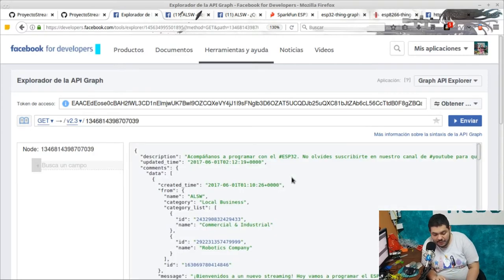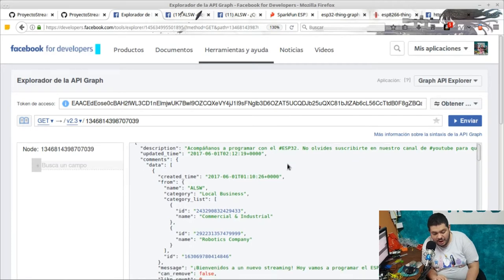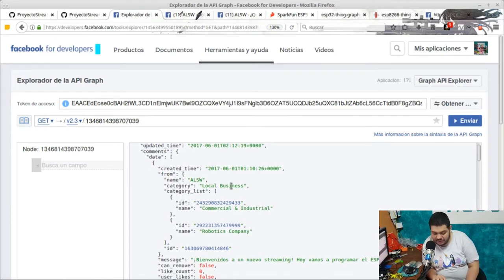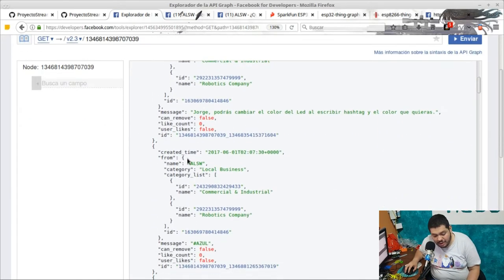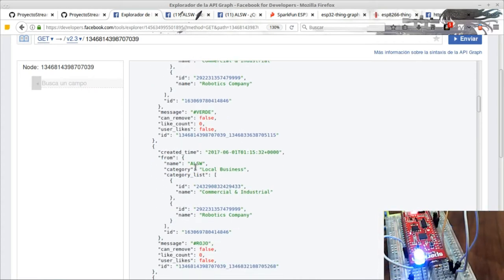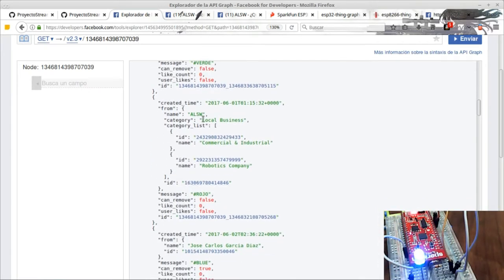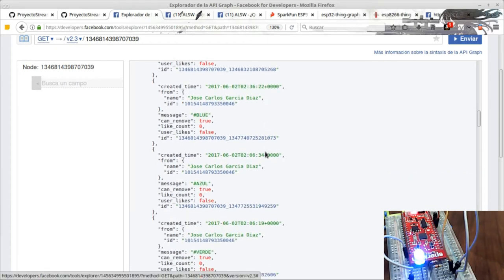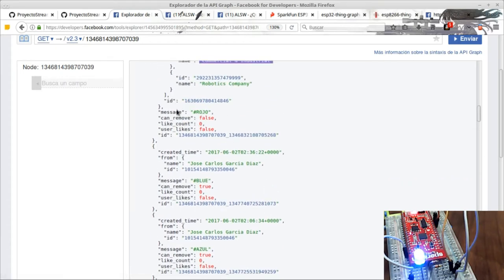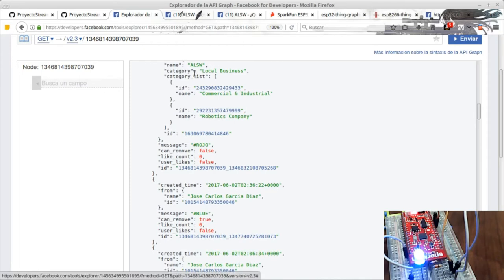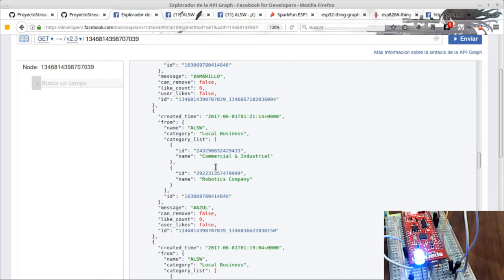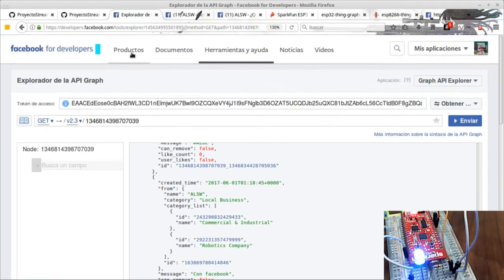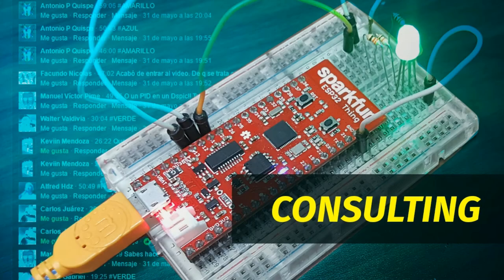We're going to ask what information it has. What is the name of the post, who posted this streaming, and give us the comment. We can see what comments there are here. Someone put red in the message. I guess it's myself. Yeah, myself. And you can get all the information about the streaming and about this post or this stream.